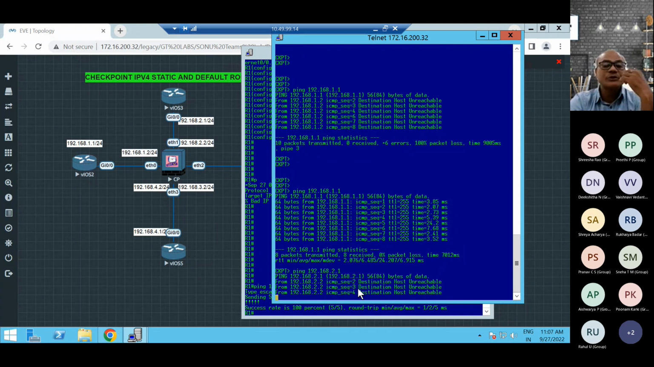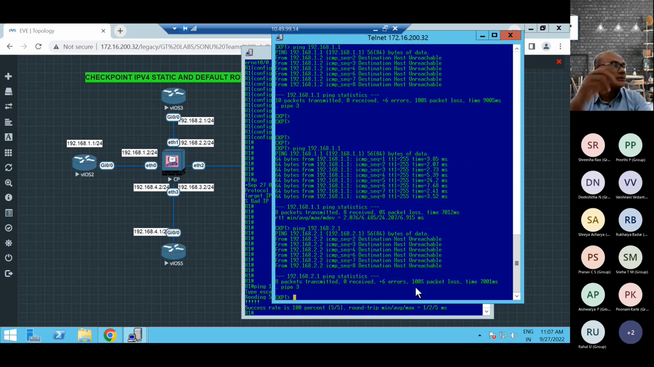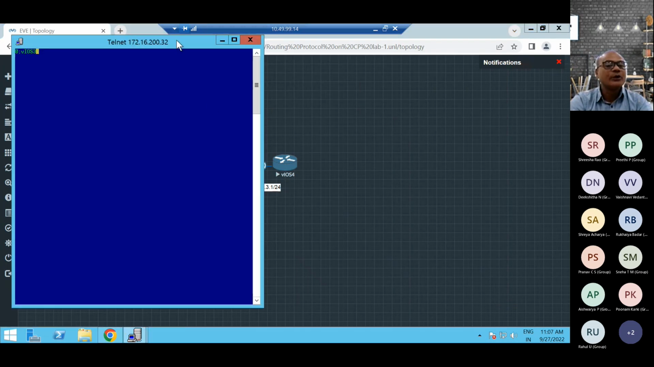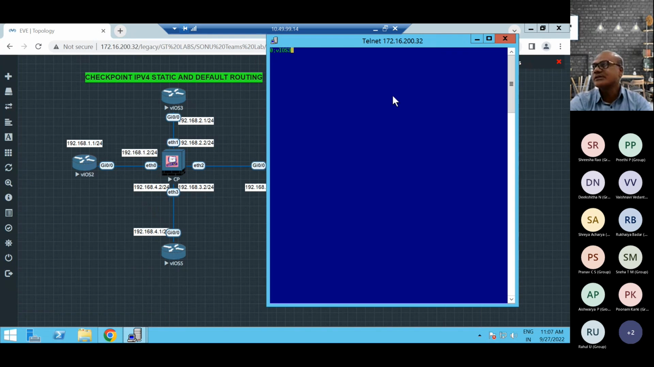So if it's not pinging, what should we do? Destination host unreachable means the router interface is down because we have shut it down. We turn it on again, right? By default, I told you, all the interfaces will be in the down state in Cisco. Same thing for the Checkpoint firewall. What do we have to do? Open this router. Use the shutdown and no shutdown command here. Go to the interface and use shutdown and no shutdown.